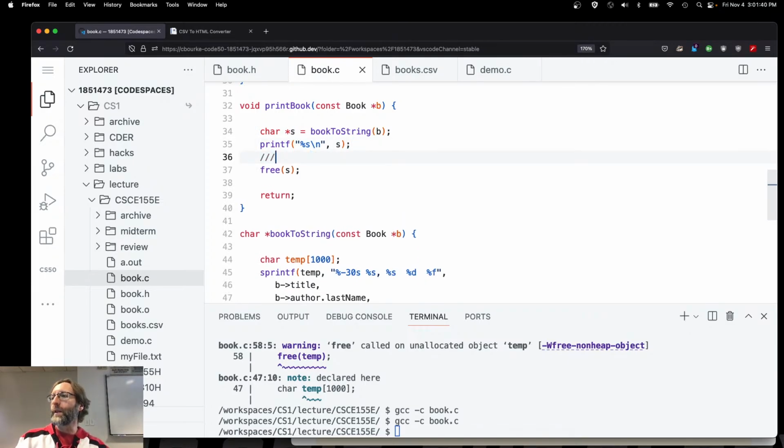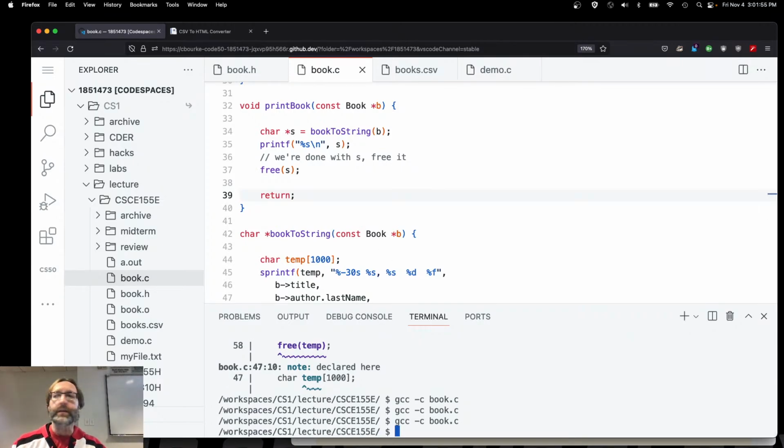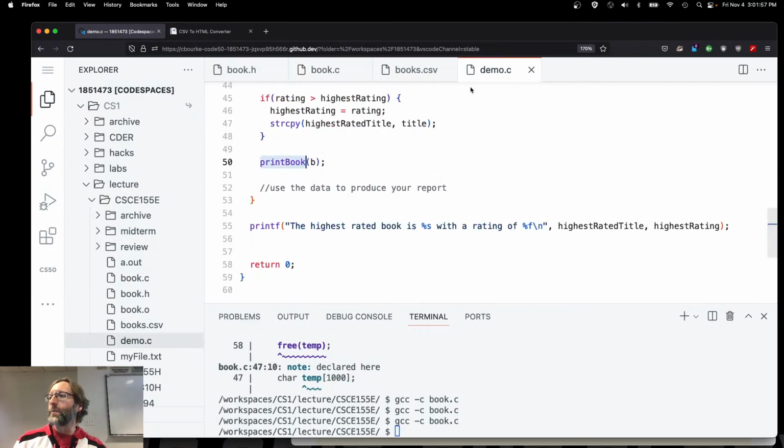Oops, whoa, I don't know what that is, but we are done with s, right? Free it. If we didn't, we'd have a memory leak. Okay? Now that's much better. Excellent. And did we have to change our code over here at all? Nope. It was all opaque. Right? Excellent. Let's go ahead and bring all of this stuff together now.